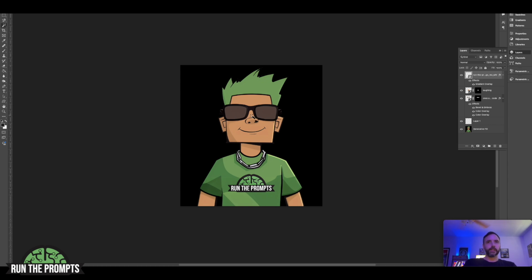I changed his sunglasses to be kind of like a red reflection in the sunglasses because I thought that looked kind of cool, it complemented the green. And then I added my logo as well as some shadowing to match the shadows on his shirt. And then I gave him a little bit of a different expression so he doesn't look so depressed, okay? Because when people are running the prompts, as you know, they're not depressed. So I didn't want that to come off in my Run the Prompts guide.